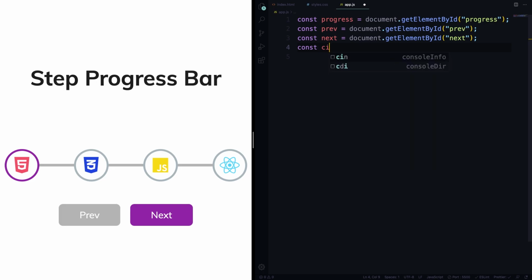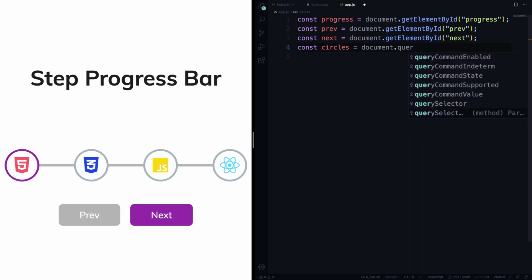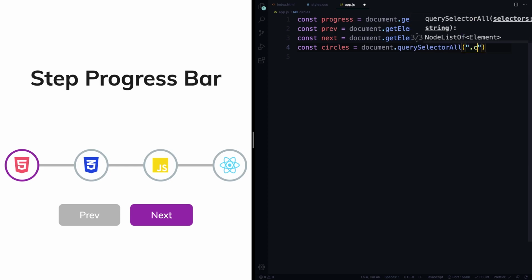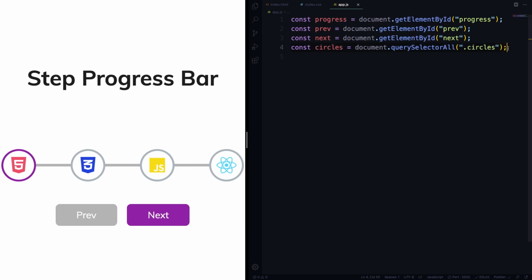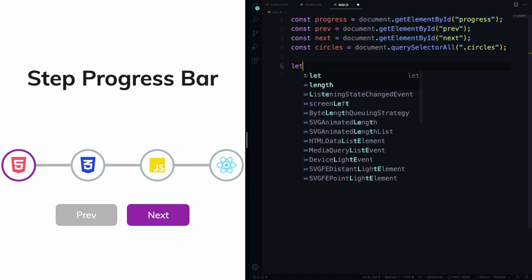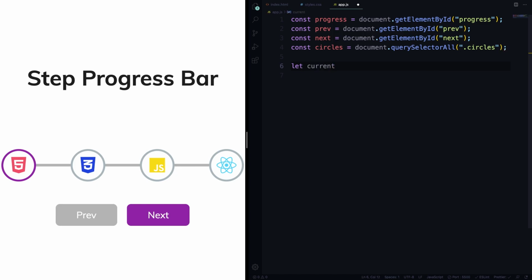And let's also bring in all the circles, okay. It's more than one, as you can see, 4. So document.querySelectorAll, okay, it's going to be all of them, and .circles, and we have everything here in something like a NodeList, something similar to an array, so we can loop through it, okay. We're also gonna set our index to 1, all right.